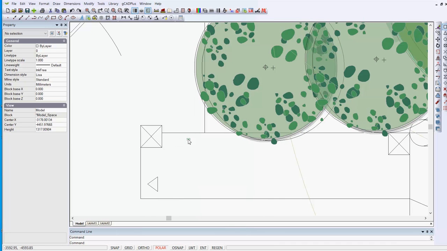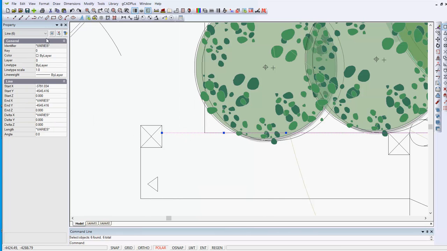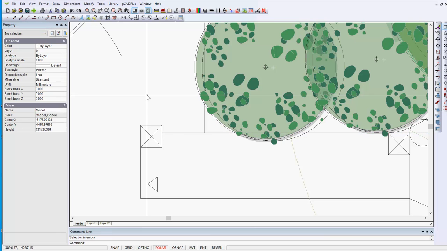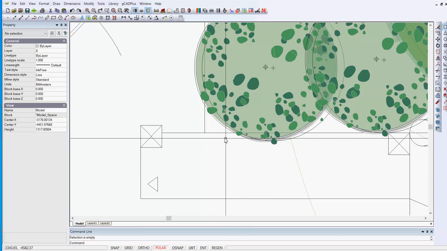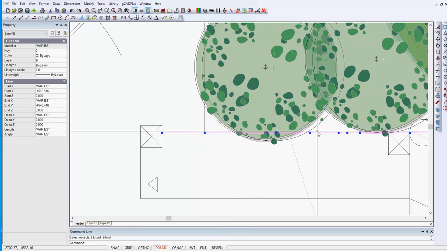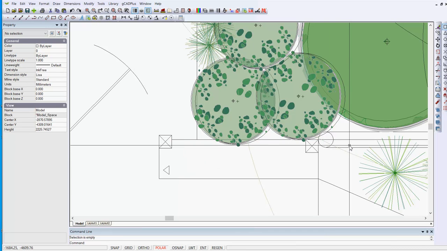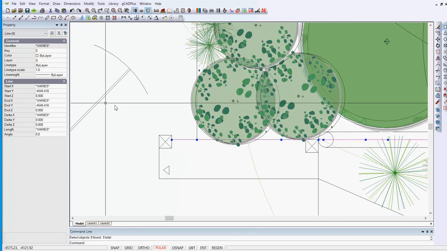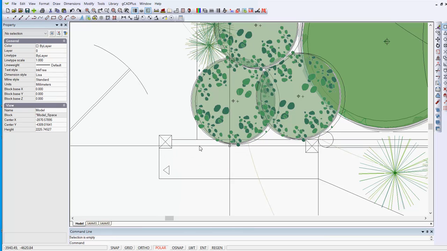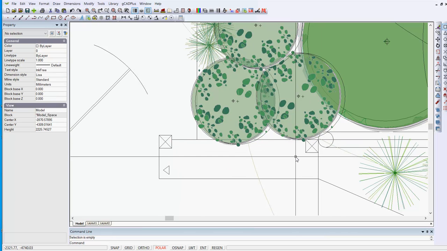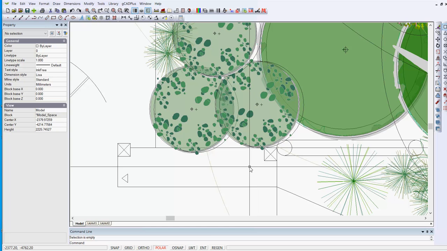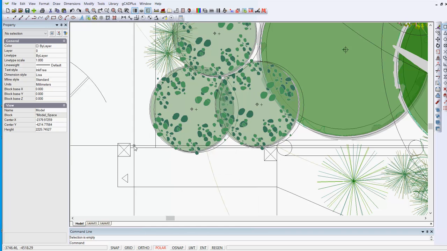If I use a crossing window there's a selection set of 6 lines now, and there are many lines on top of one another. If I move over here, I get 9 lines in the selection set, and if I come over here, I get 8 lines. So all the way across here there is duplication. One line is on top of the other.